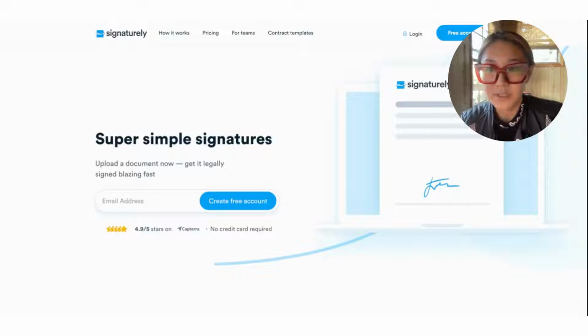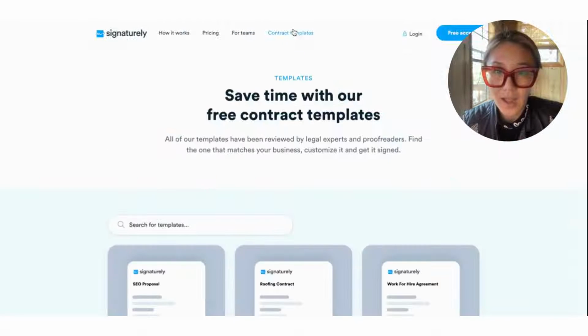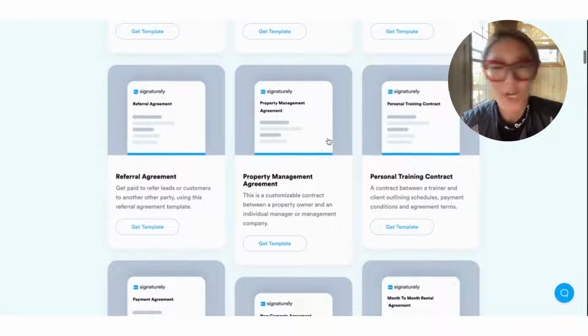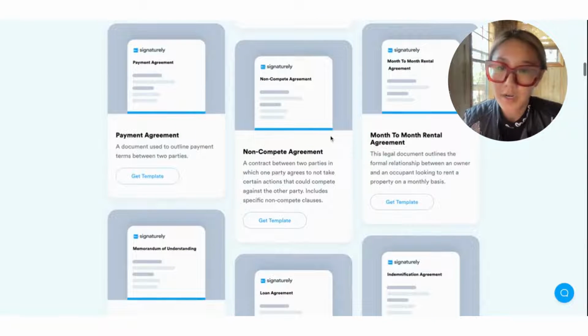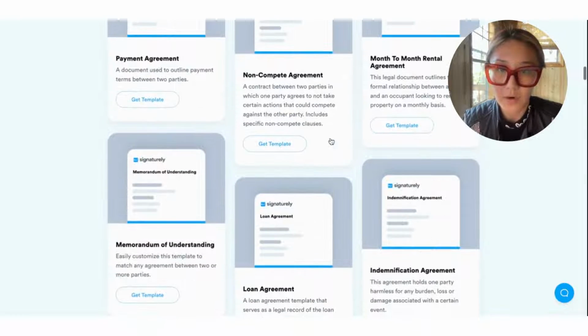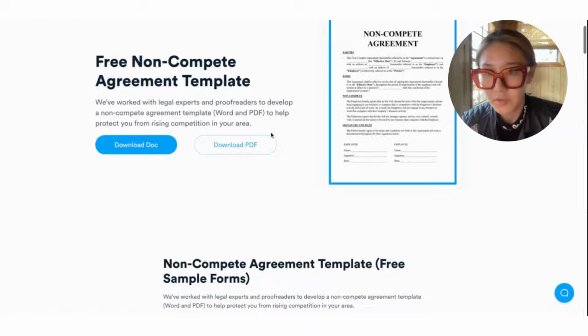You can actually go to signaturely.com and then go to contract templates. And they actually provide you templates for all kinds of situations, agreements, contracts, whatever. I've actually taken these and then made them my own. So let's get a non-compete agreement. That feels like something that we should probably get and use.